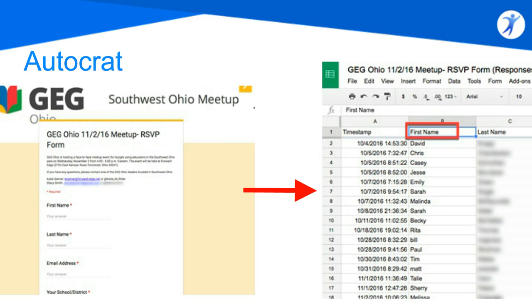Because you're going to need those column headers, or essentially that question text. So I've got my form on the left, my spreadsheet on the right, and my column header there, which I've squared off in red. First name is the column header for that first column. That's going to be important. I'm going to need that.